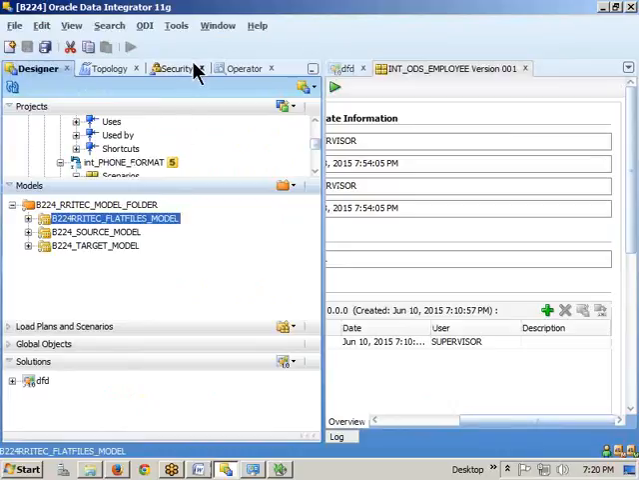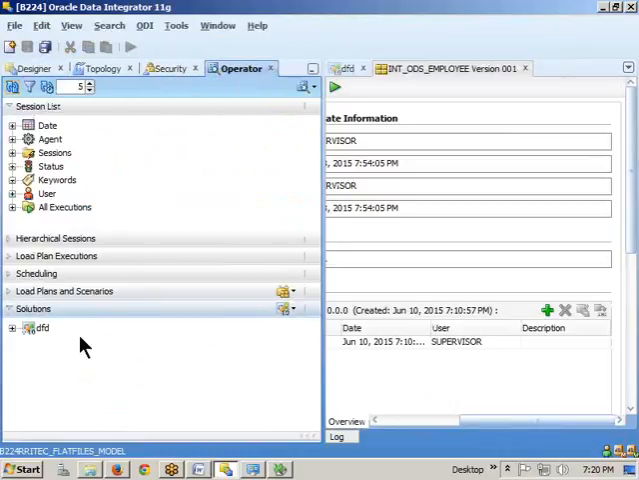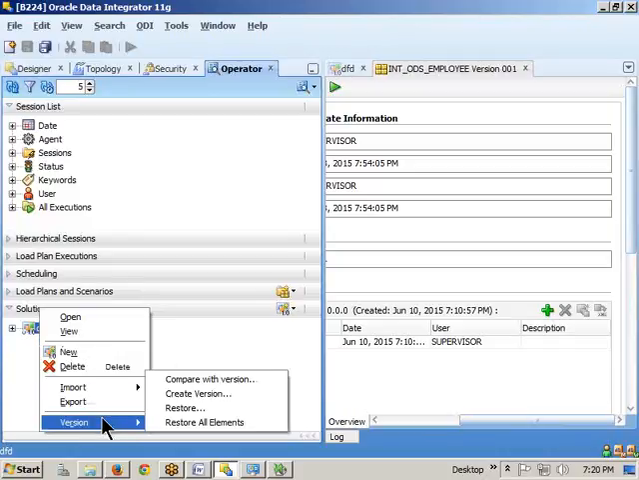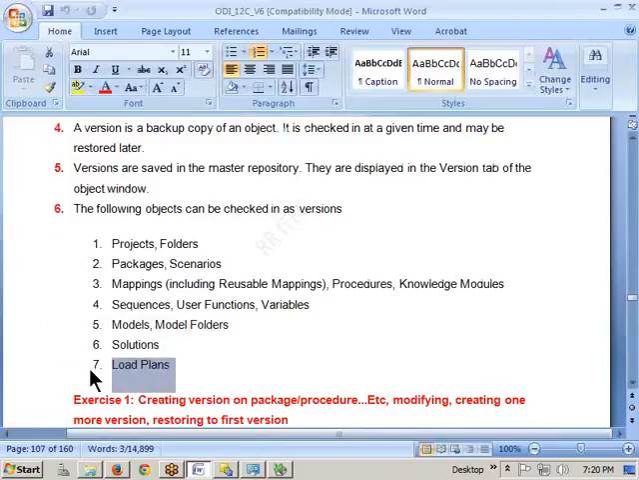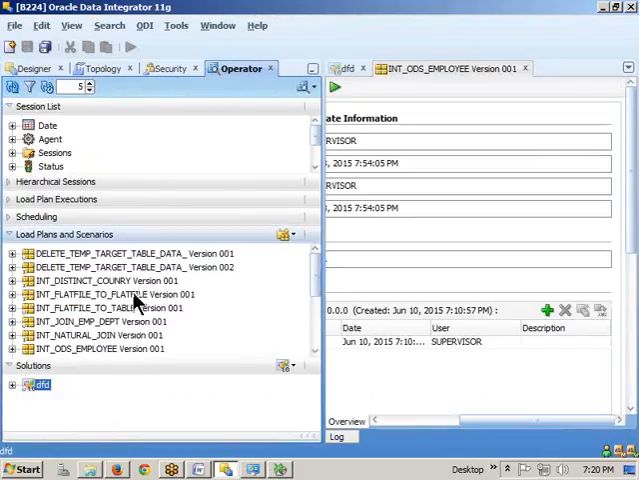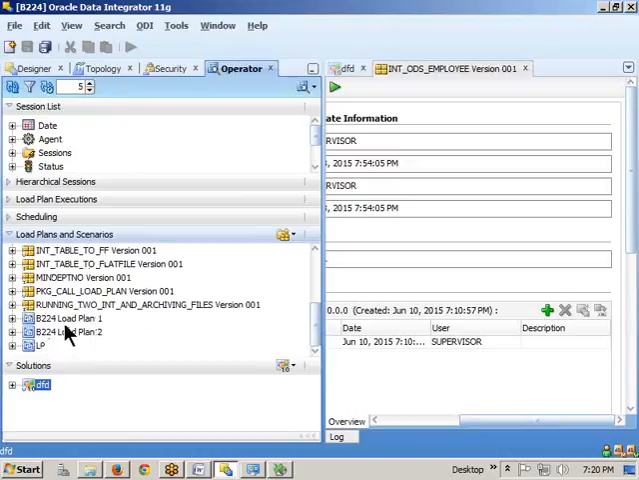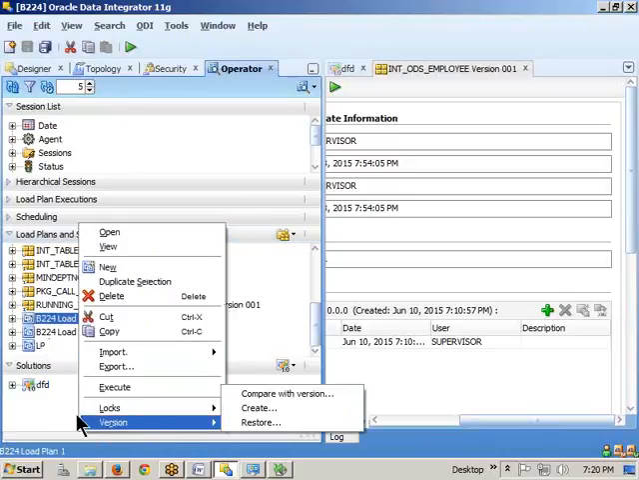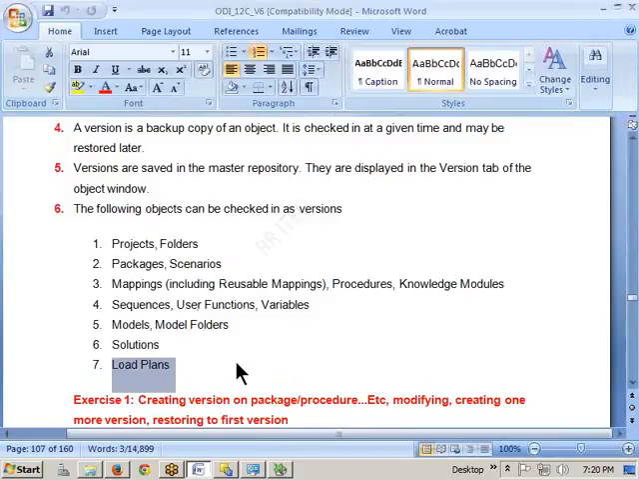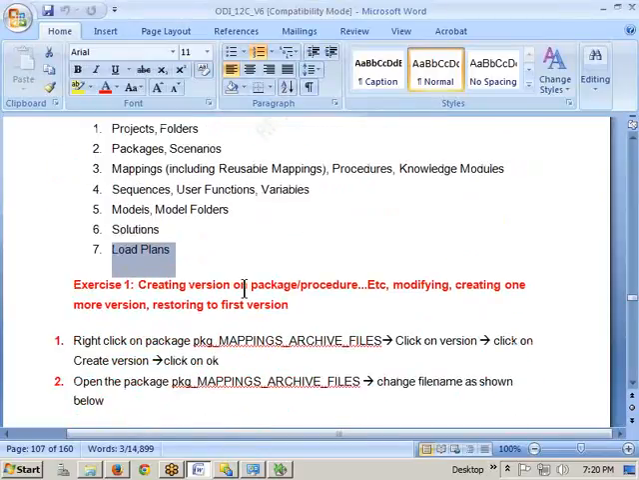Next, solutions. As you know already how to create the solution, we are aware of it. If you go here, solution is this one. On that one, if you want to create the version, you can create the version. Next, load plans. We created some load plans yesterday. If you want to take the version on that load plan, you can take the version. So simply on any object we are going to take what? Versions. Now let us try to learn creating the version on the package or procedure, etc., modifying it, creating one more version, restoring the first version. Some activities we are trying to do here.